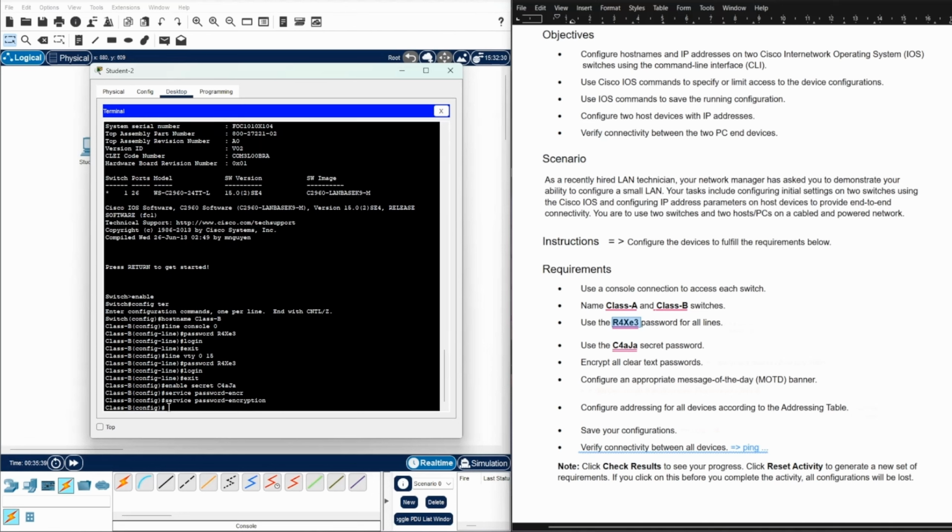Then configure the message of the day. So banner motd, authorized personnel only.